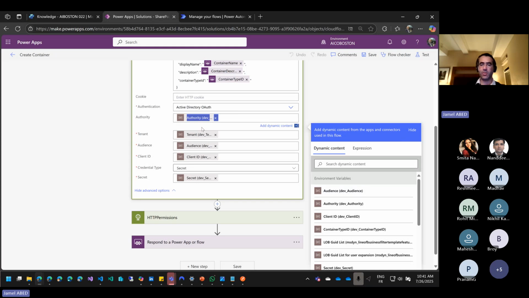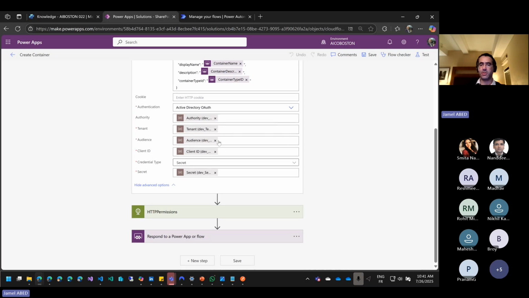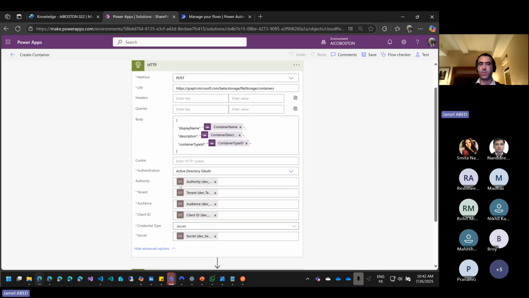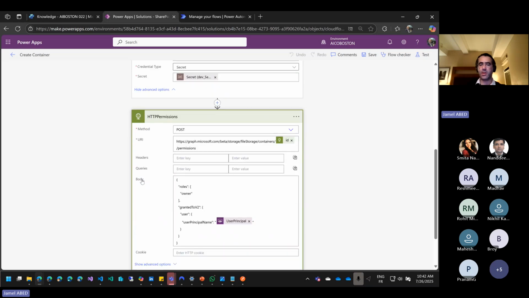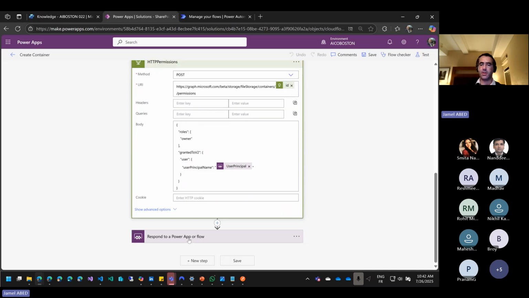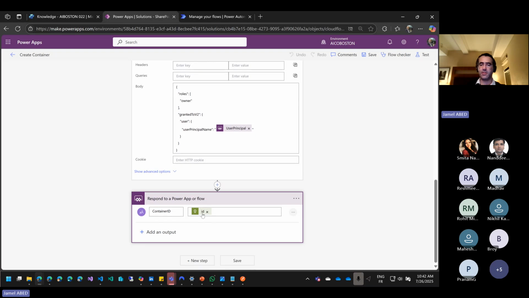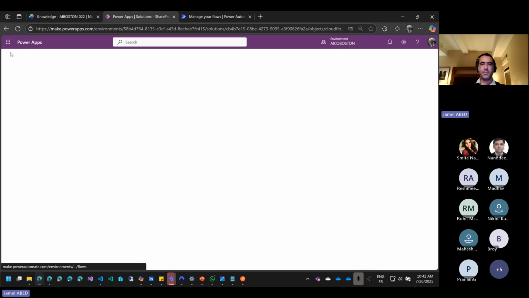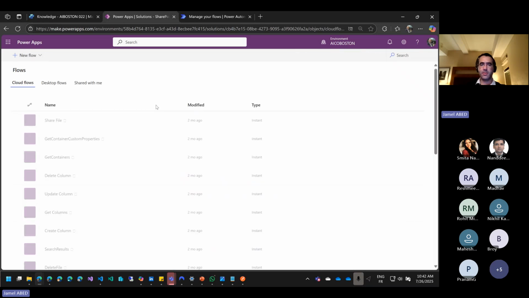All those variables, the attributes, are stored in environment variables, so you can use them. You don't need to specify the client ID and the secret all the time. And once it's created, we can call the HTTP permission. We can add permission for this container for this user. And once you have the results, the query returns the container ID.